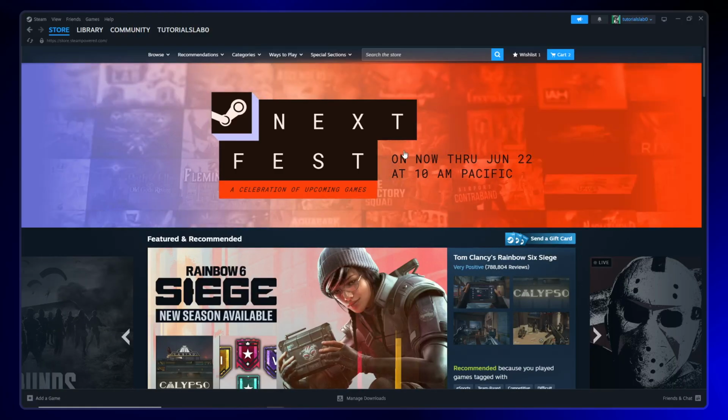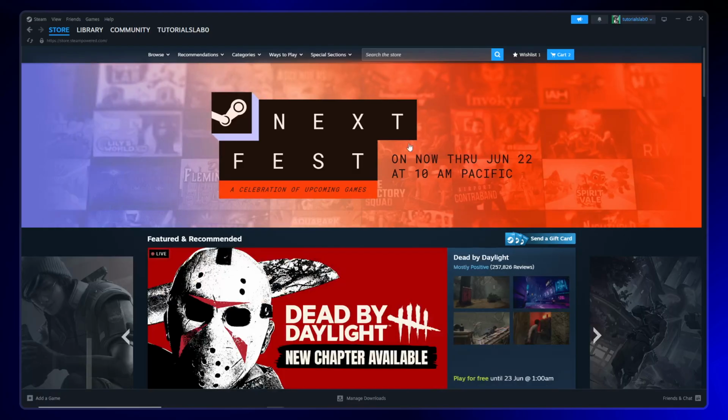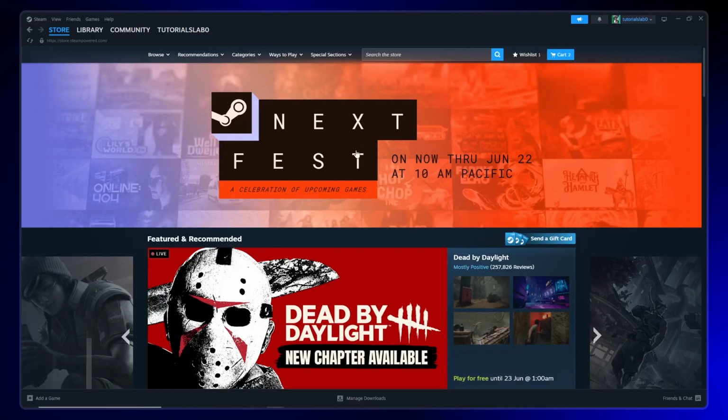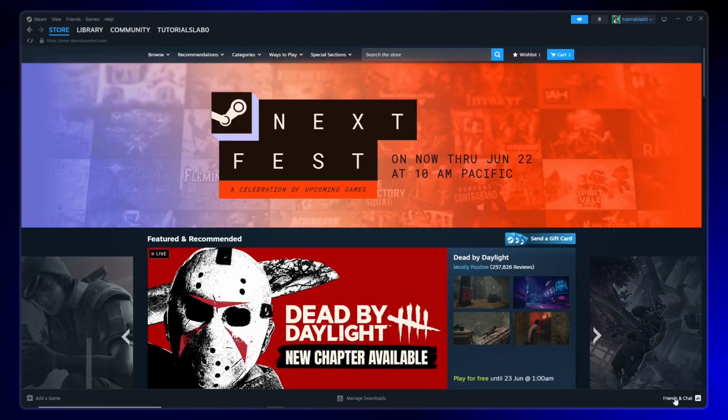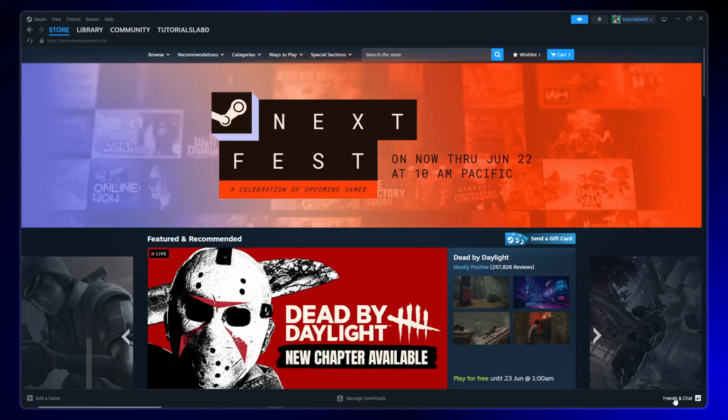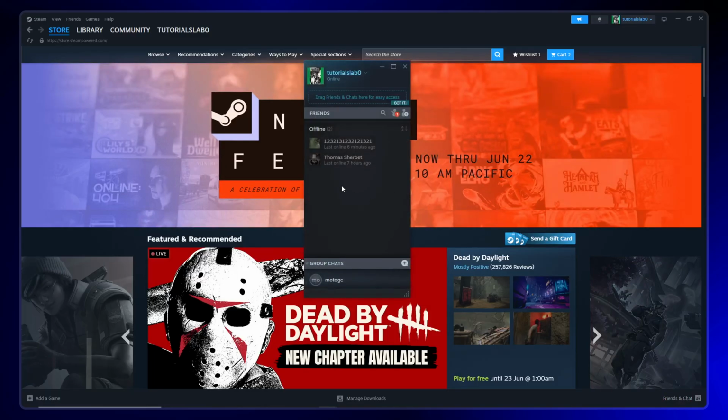First, open your Steam app and log into your account. Once you're logged in and on the main interface, direct your attention to the bottom right corner of your screen. You'll see an option labeled Friends and Chat. Go ahead and click on it to open your friends list and chat interface.